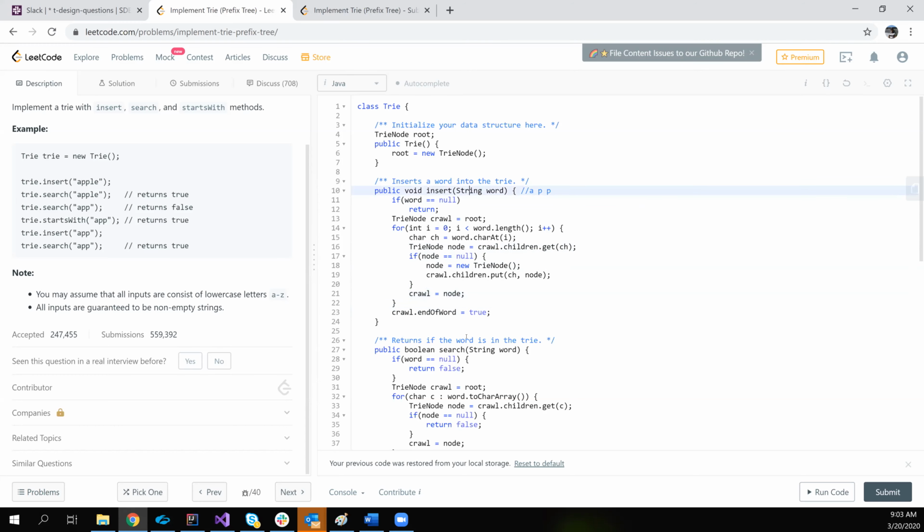Now let's say I got another word like APC. A would be here under the root. Now crawl will point to A. Then P will also be there under A. When C comes, it's not there. So we'll create a new node here, put it under P, and then crawl will point to C. And we are done with the word, and then we'll set end of word as true at C.